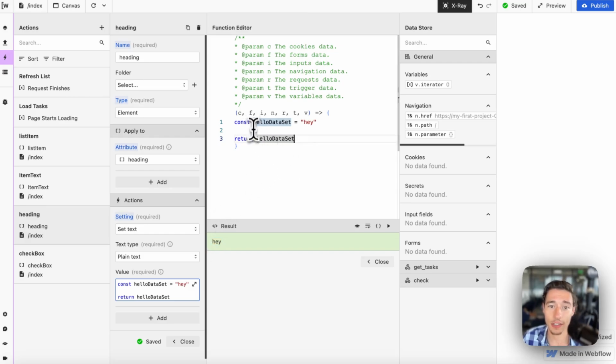And as you can see, if I remove the return statement, it will not do anything because I'm not asking the code to return a specific value. In JavaScript, we need to return a specific value. So if I write return hello dataset, I will return the value that I defined up here.